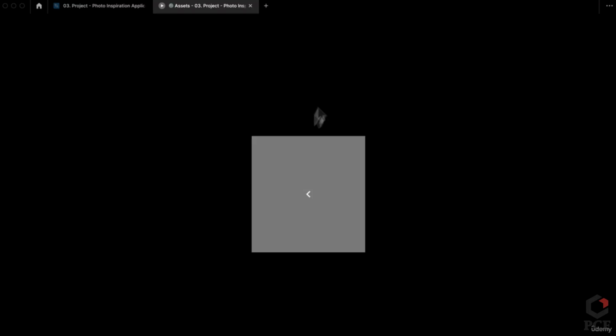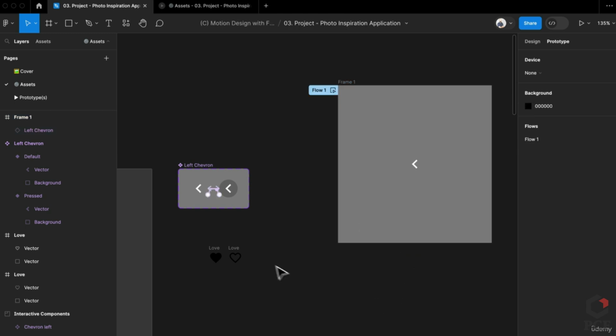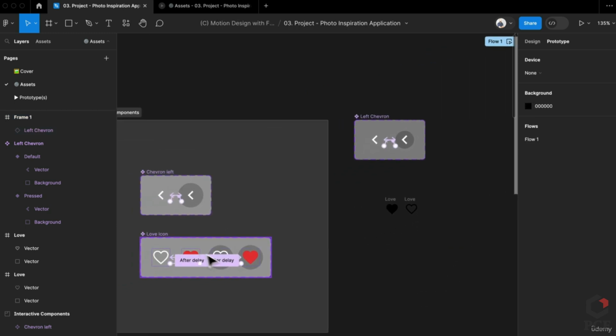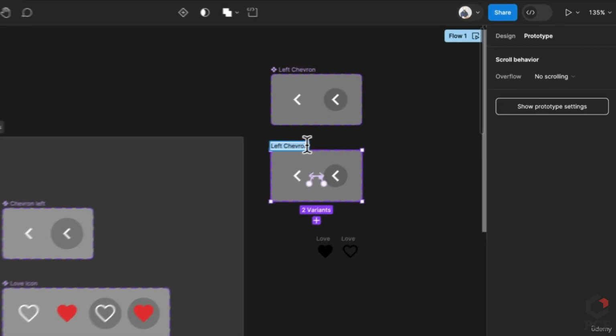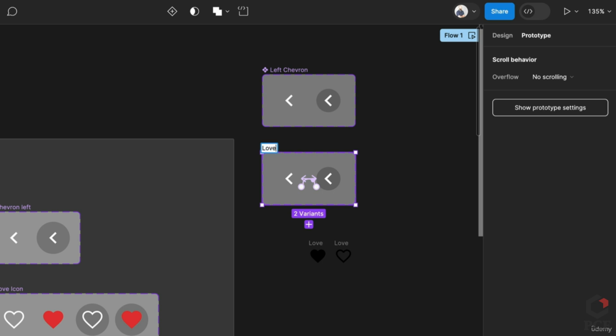I click play. Okay, so there's our icon. So that's a nice little interaction. So there you go. That's how you create a quick icon interaction. Let's do the same for the love icon. So we can come here, create a copy of this. I'm option and dragging. We'll just call this love.